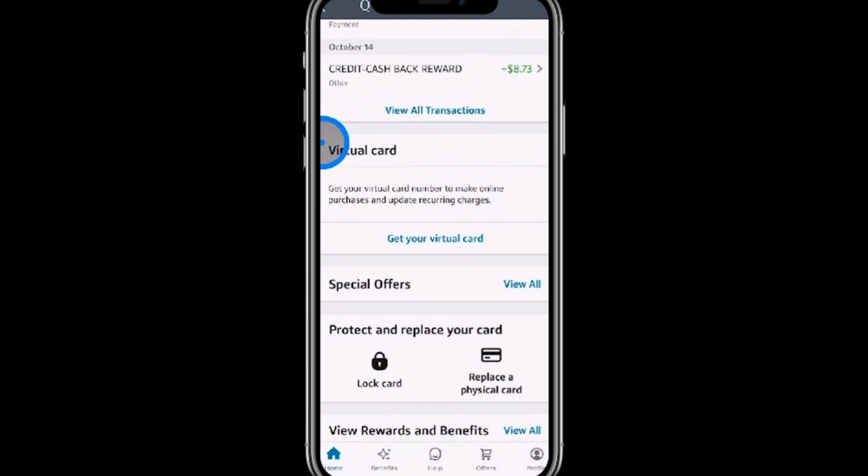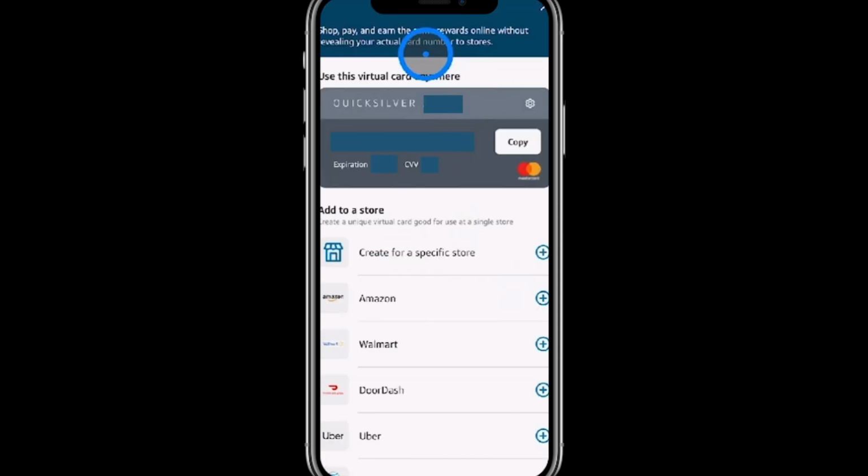This will bring up your virtual card details. On your screen, you should now see your virtual card number alongside its expiration date and security code. These are the details you'll use for online purchases, so it's a good idea to have them readily available.